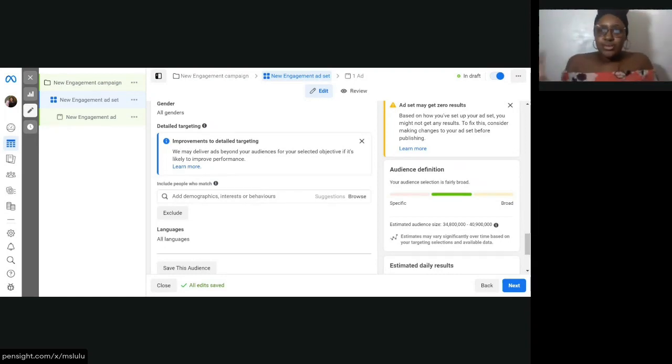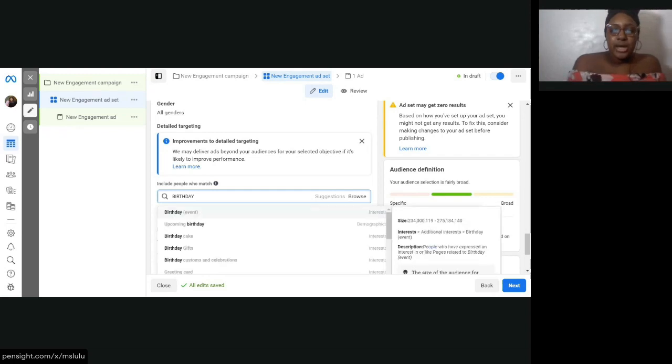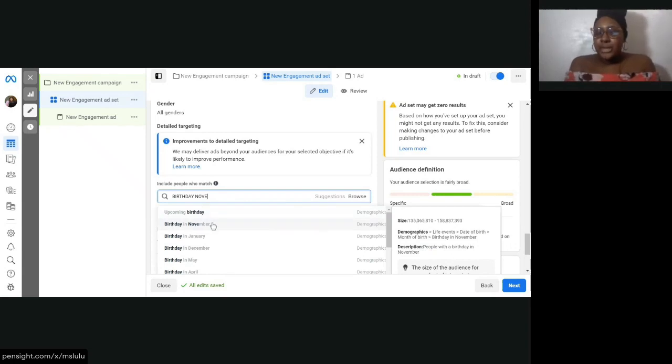So let me just use one simple example. When you're signing up for Facebook, you give them your birthday, right? So they can verify that you're old enough to use Facebook. Now, Facebook has different audiences based on their birthdays. So they have people who were born in November. Let's say I want to target birthdays, November. I can just come here, search for birthday. Let me add November so it comes to the top. We can see it here, birthday in November.